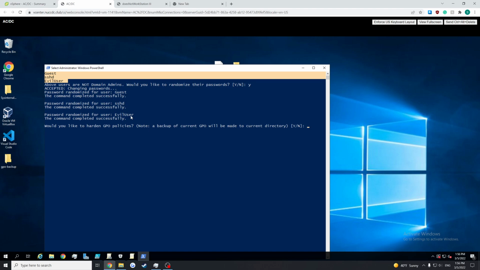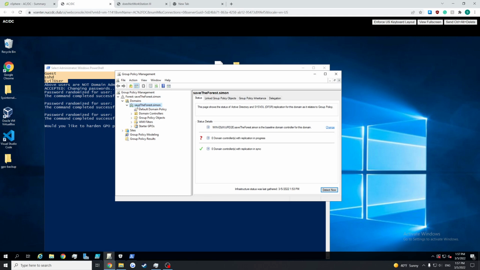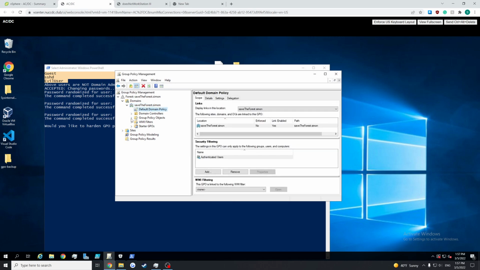Next, the script asks if we would like to harden the GPO policies for the domain. The full technical details of what has been hardened is detailed in the README for this project. It includes properties such as hardening password policy for the domain, mitigations against Mimikatz attack, and much more. Note that in the Group Policy Management window, we have only one default domain policy, which is a link to the actual object in Group Policy Objects, default domain policy here.